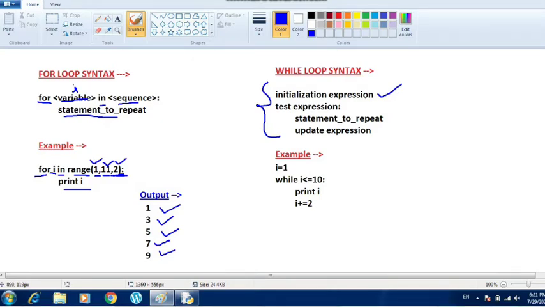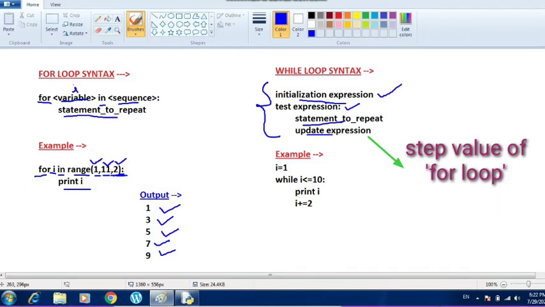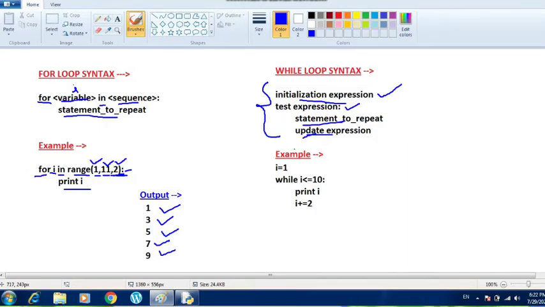Then you have to give the test condition, whatever condition is there, using the while keyword obviously. Then you have to write the statement which you want to repeat, and then the update expression. So the step value of the for loop will be written in the update expression of the while loop. And whatever you have written in the statement to repeat will be written here. And whatever condition you have given between 1 to 11 will be given here inside the test expression.